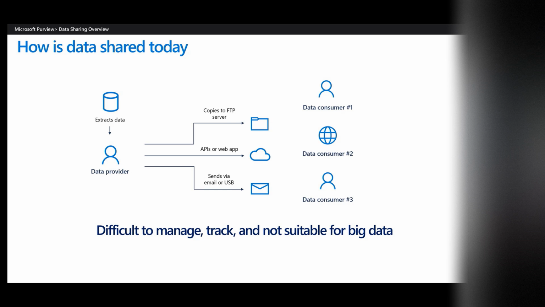All right, so just to quickly go over this: how is data shared today? As you may already know, data is shared in various different forms. Some people are FTPing the data, or exposing it through an API or web app, and the consumer can access that data and leverage it in an app or some other place. Or you send the data physically on a USB or some kind of device, loading the data and shipping it if the data is very big, or you send it via email. At the end, there are various different ways data has been shared.